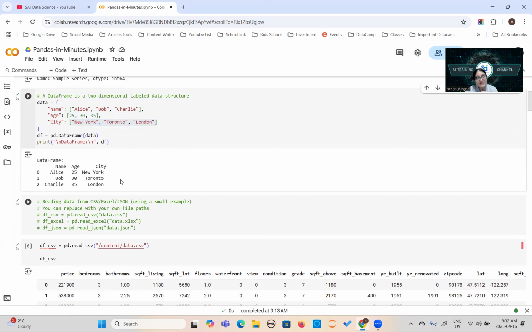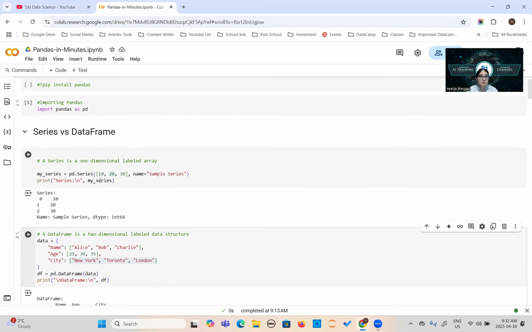Now, I hope it is making sense to you. What is the difference between series and data frame? A data frame is always in tabular form and a series is one-dimensional. It is also called a one-dimensional array too.